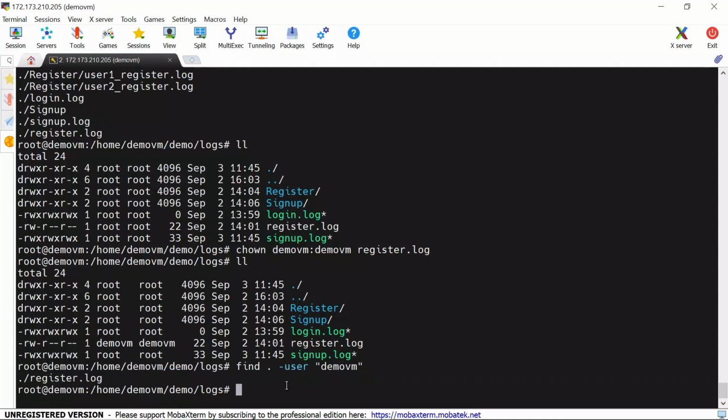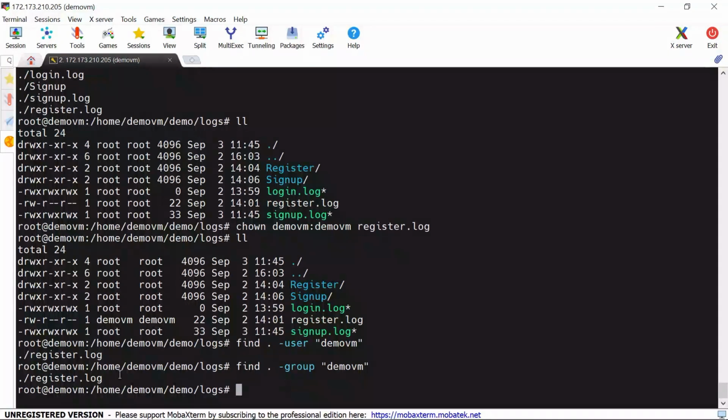If you want to find all the files and directories which are owned by a specific group, then instead of user, you can directly provide the group, and you will get the files which are owned by the demo VM group. In this way, you can use the find command in Linux and Mac OS to find all the files and directories based on size, permission, modified time, change time, access time, and many more.